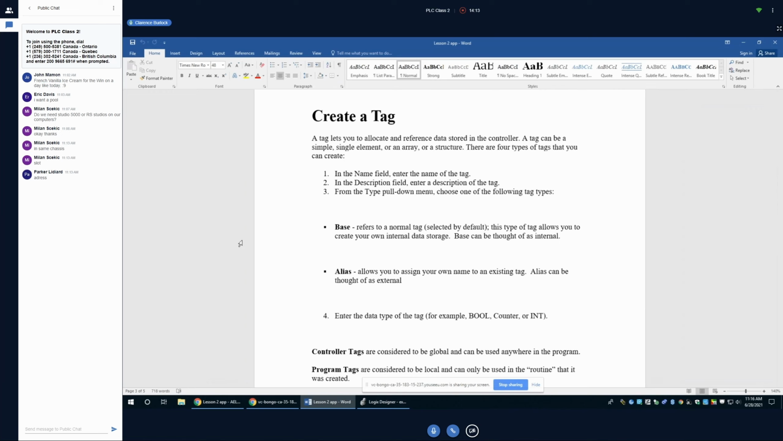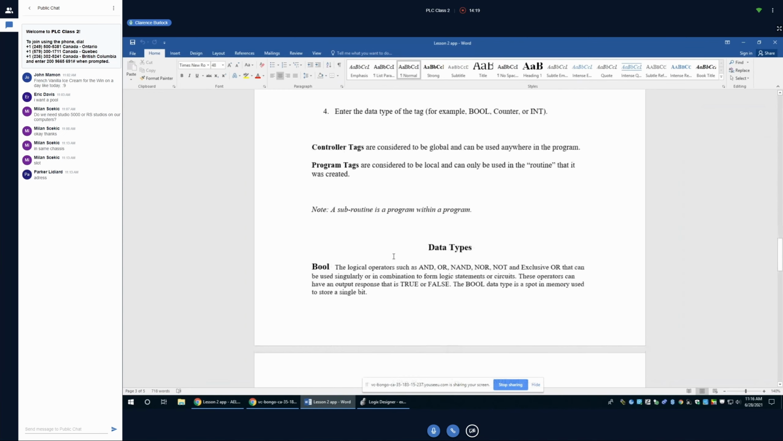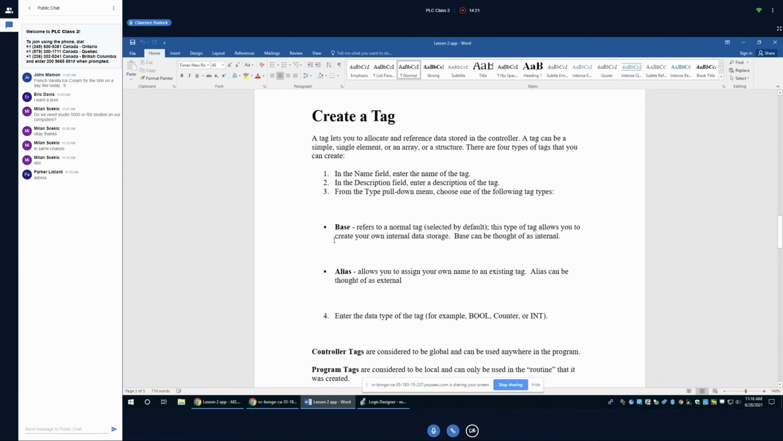And we're going to be interested in 2 of those. Produced and consumed, I might have even deleted out of here. Yeah, I did delete out produced and consumed. So all we're interested in with regards to this level of PLCs are base and alias. Base refers to a normal tag selected by default. This type of tag allows you to create your own internal storage. Base can be thought of as internal. Alias allows you to assign your own name to an existing tag. Alias can be thought of as external.